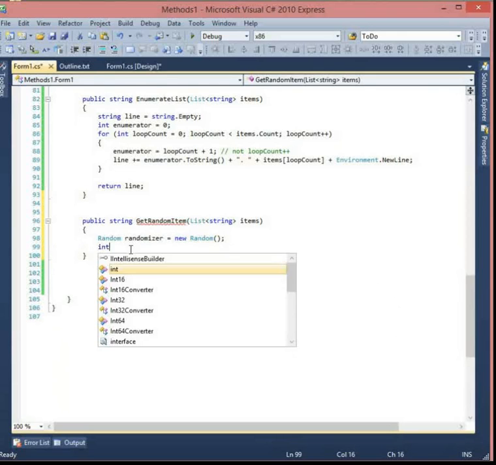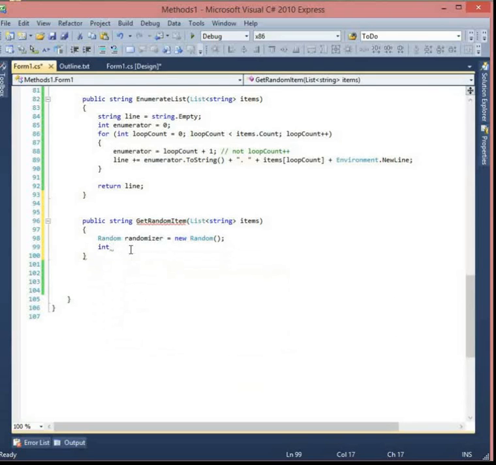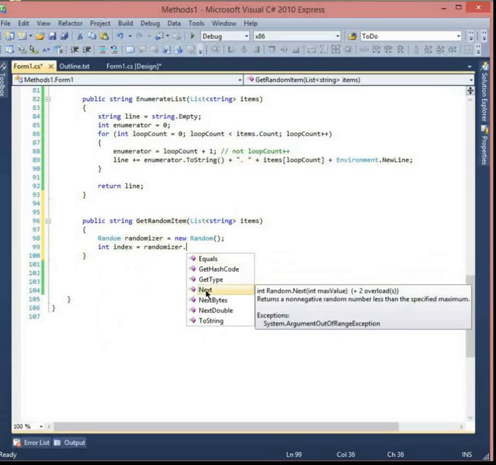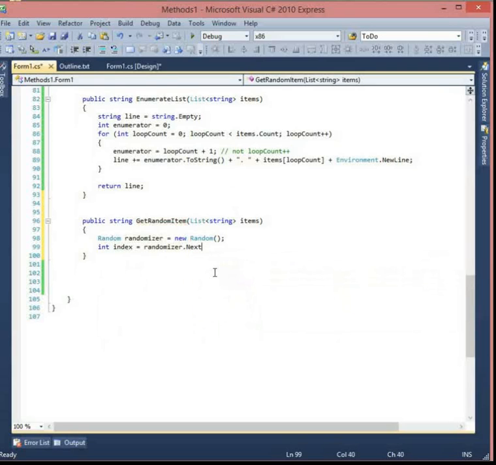So we want a variable, and let's just call this variable index. Get that out the way. So this is a variable called index. It holds an int, and let's do this: random. Let's type in our variable name. The method we want is Next, right? Note the purple box, so it's a method, and we've seen this before. It returns a non-negative random number less than the specified maximum. Less than the specified maximum. It's a method, we need parentheses, right?